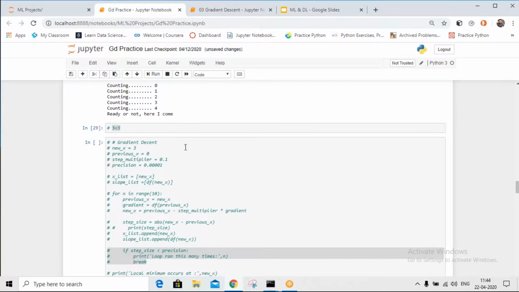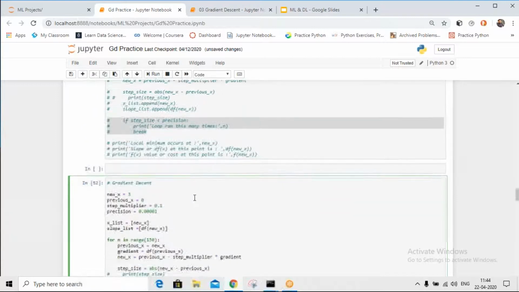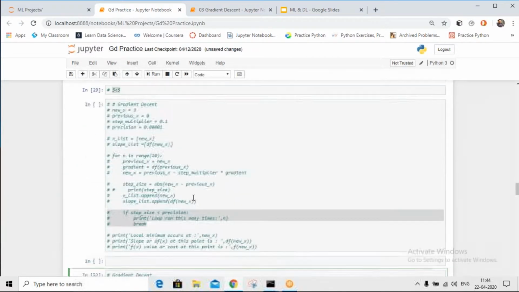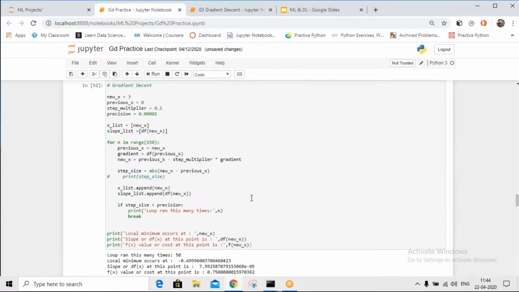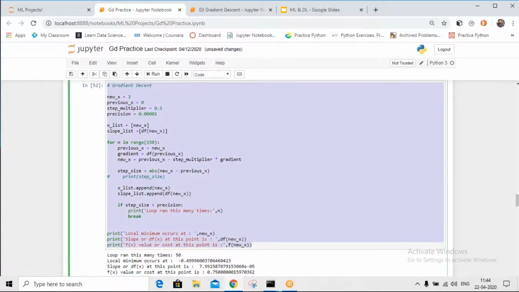So this is my simplest gradient descent algorithm that we have coded on our own without using any library. We just use NumPy and we created our own function and we have coded this. So I will also ask you to run it and check if you are able to do that.